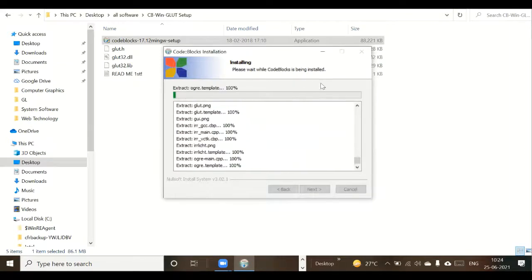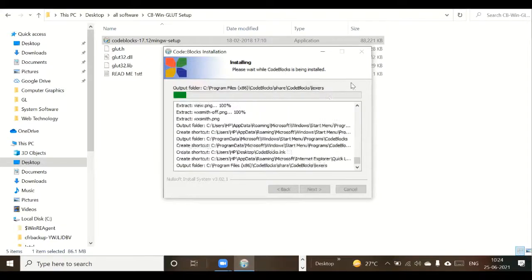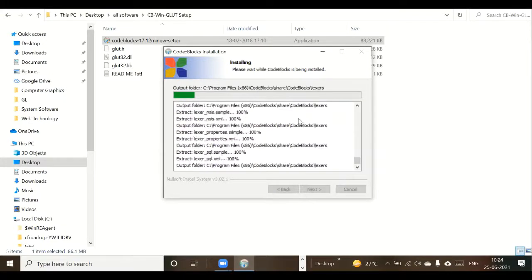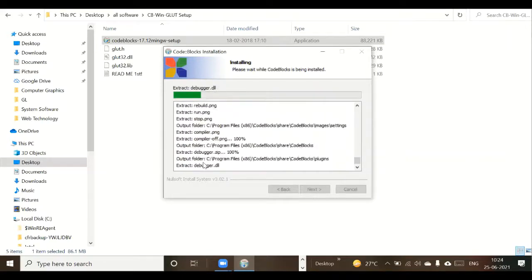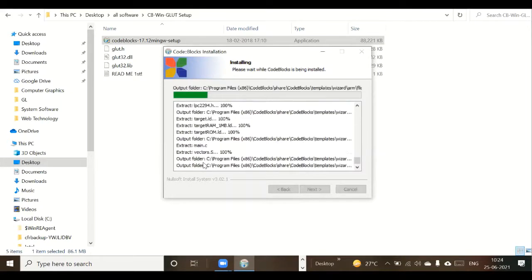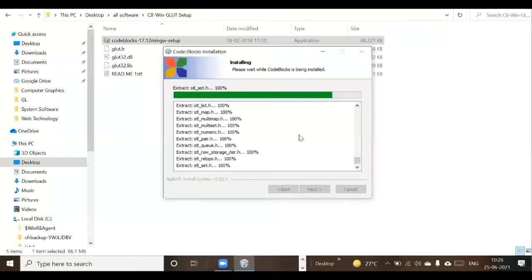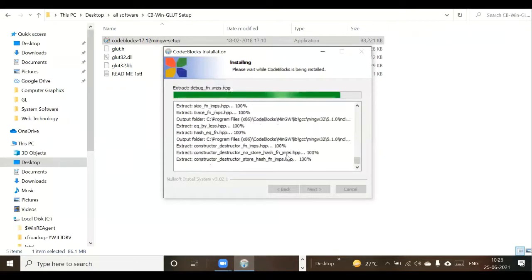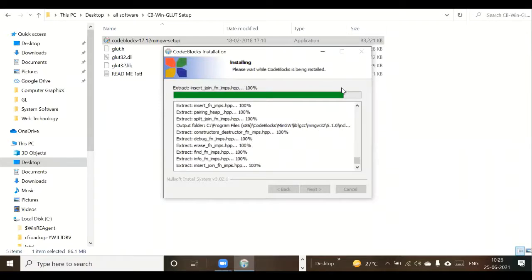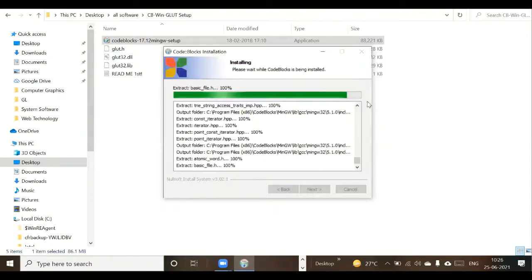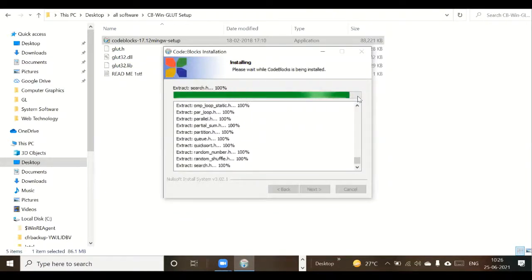It would take some time to install all the libraries which are required for C programming in Code::Blocks, approximately 3 to 5 minutes. Wait until this finishes. It is downloading the required files and extracting all of them. It is completing the process, you can observe the green color. Let me see, it is extracting all the files. Now it is finishing off.